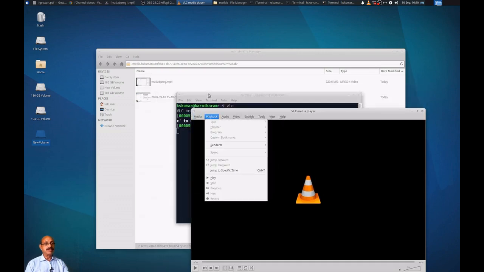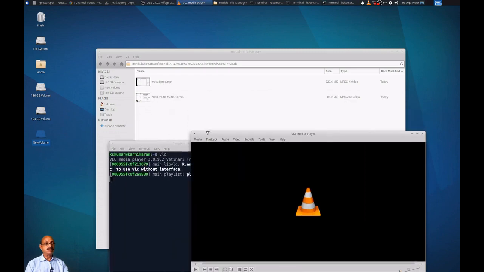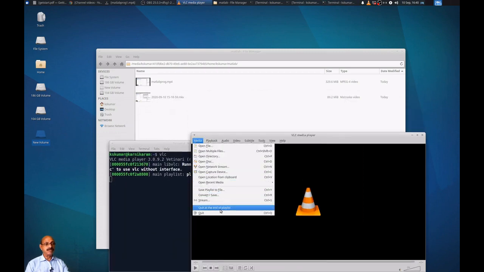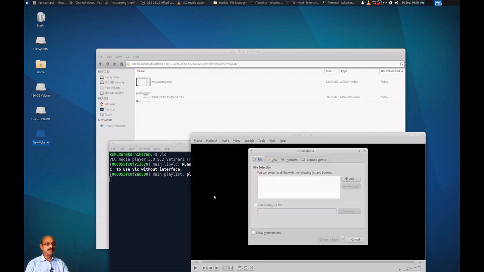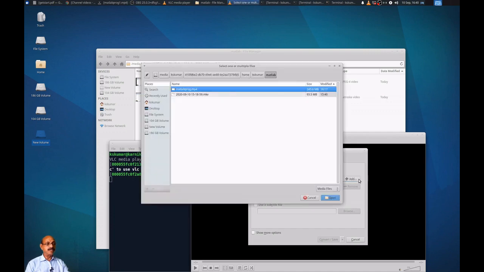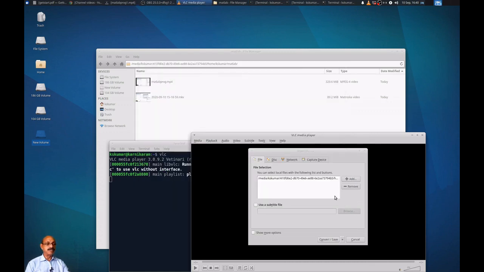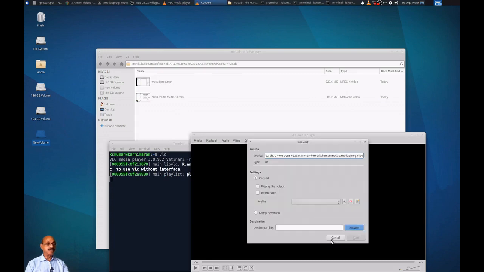Then go to Media, and there is something called Convert / Save. Click on that, or press Control R, then File, Add a file. I took this large file, 345 MB, the output of the OpenShot video editor, and I opened that file. Then use no subtitle, then I clicked Convert / Save, and it asked for a destination file.